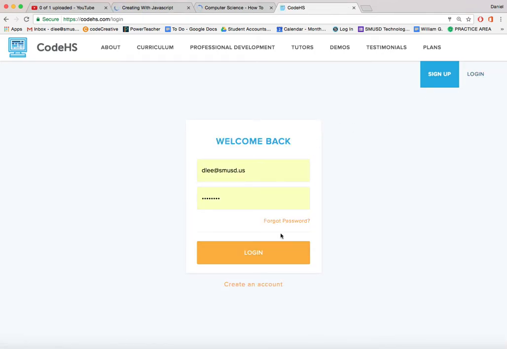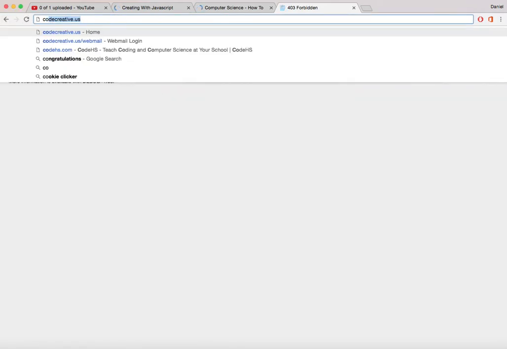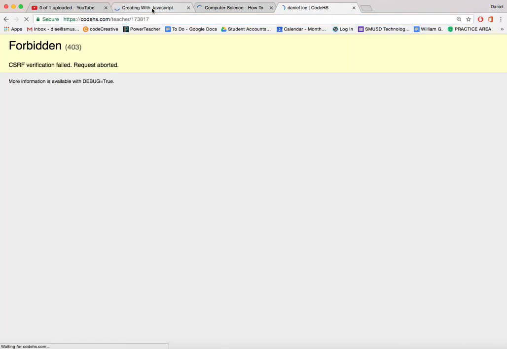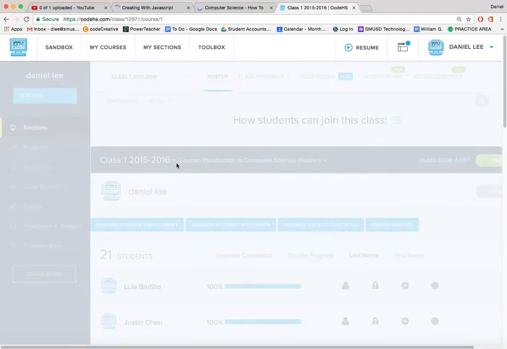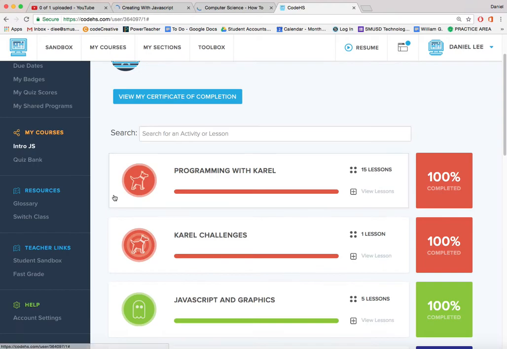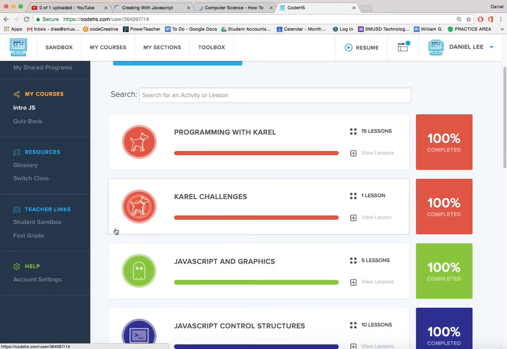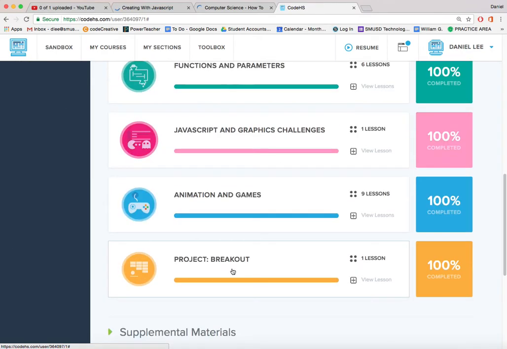Just to show you how things go, I'm going to log into my account and we can take a look at what is going on with this learning platform. Give me 1 second. We got codehs.com. So here we are. You'll see a slightly different web page than what I'm showing you here, but if I click on student, you can see that the lessons are broken up into modules, and we have programming with Carol, Carol challenges, some JavaScript, graphics, control structures, and so on.